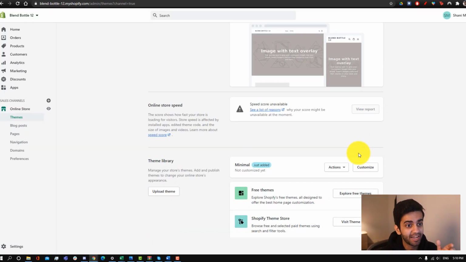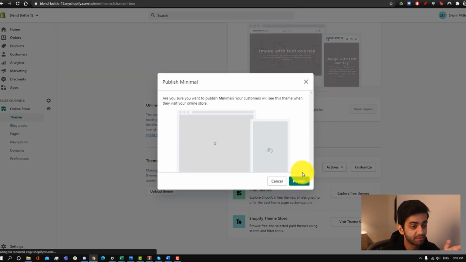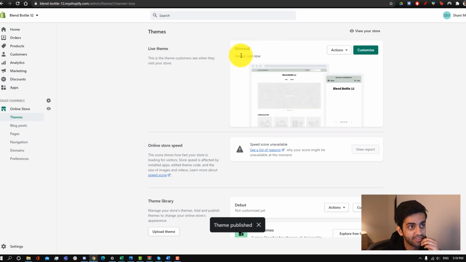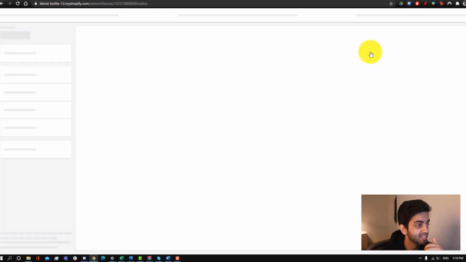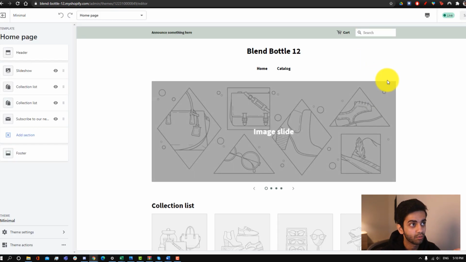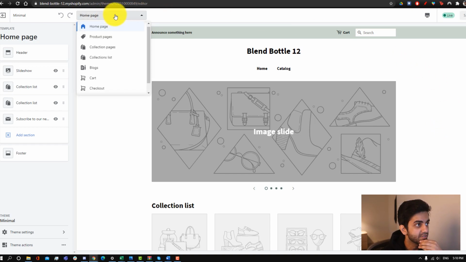Now, once your theme has been added, you can go ahead and go to actions and then publish to make it your main theme. And so I'm just going to click on publish, and then we have our theme uploaded, and then we can go ahead and click on customize to finally start editing our store. And so here, what we're going to see is a few really important things. You're going to see your different pages over here, which we'll be adding later.